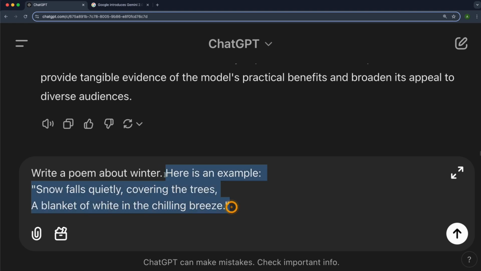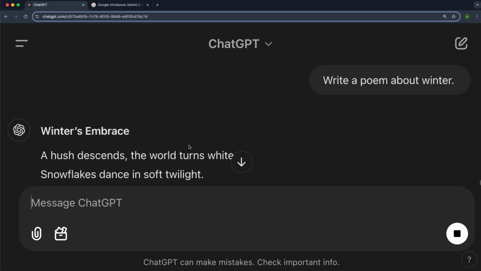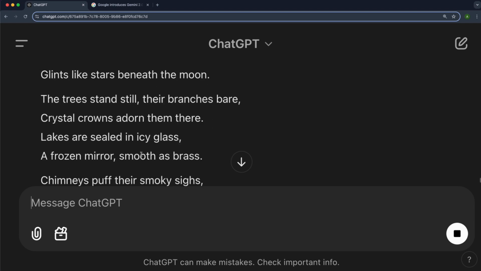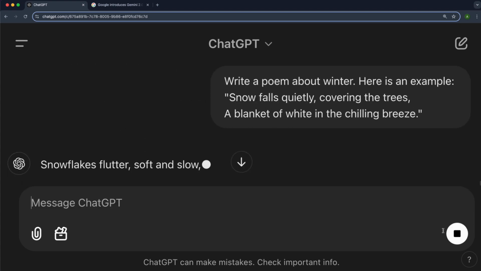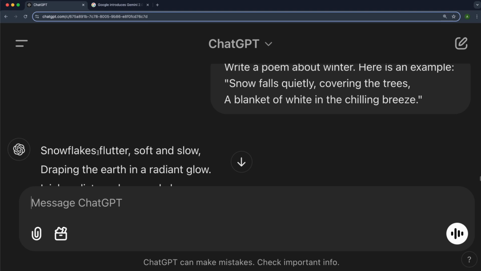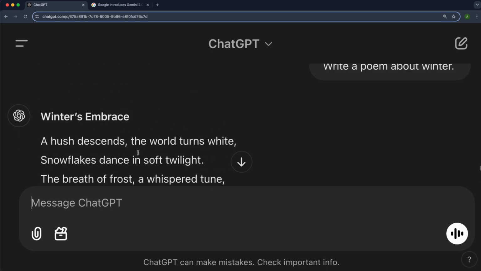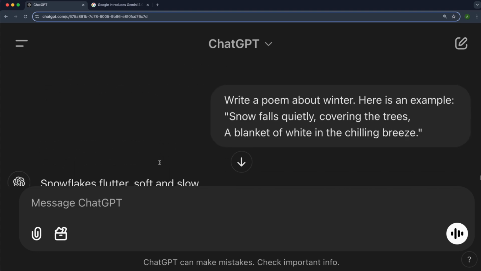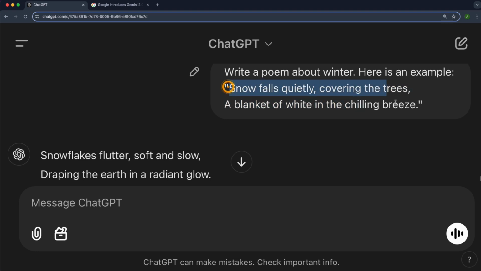So first let's look at the difference. Okay, write a poem about winter. Winter's Embrace. So it wrote a poem about winter. Now I'm going to give an example. Now it's going to write a poem that follows this example. The snowflakes flutter soft and slow, draping the earth in a radiant glow, and so on and so forth. But previously, it was: a hush descends, the world turns white, snowflake stands in soft twilight. So this is an example of how ChatGPT can replicate this format and then give you a poem that matches this example.